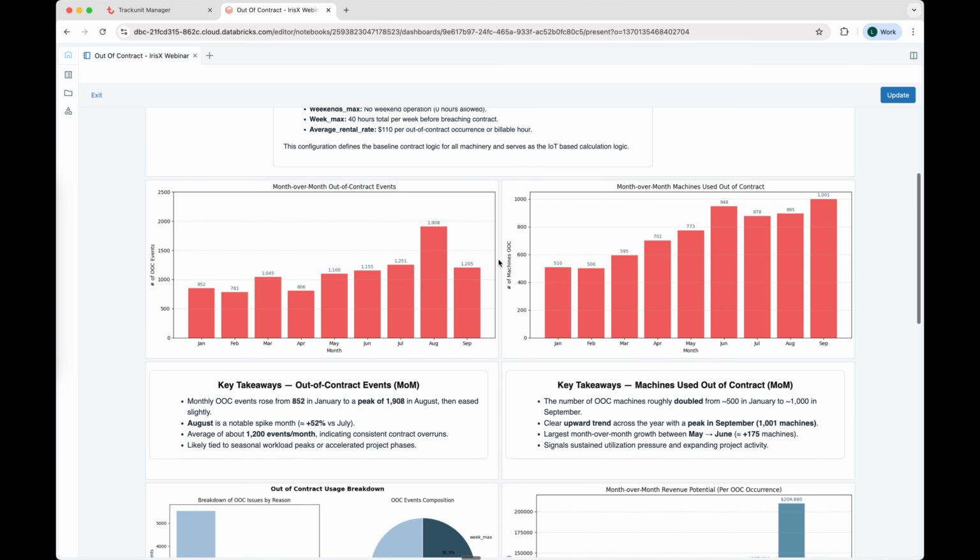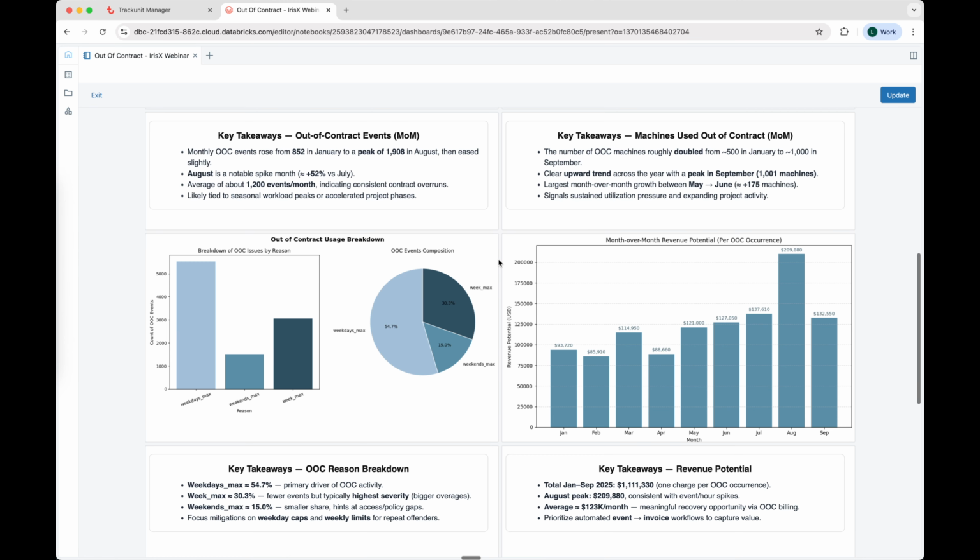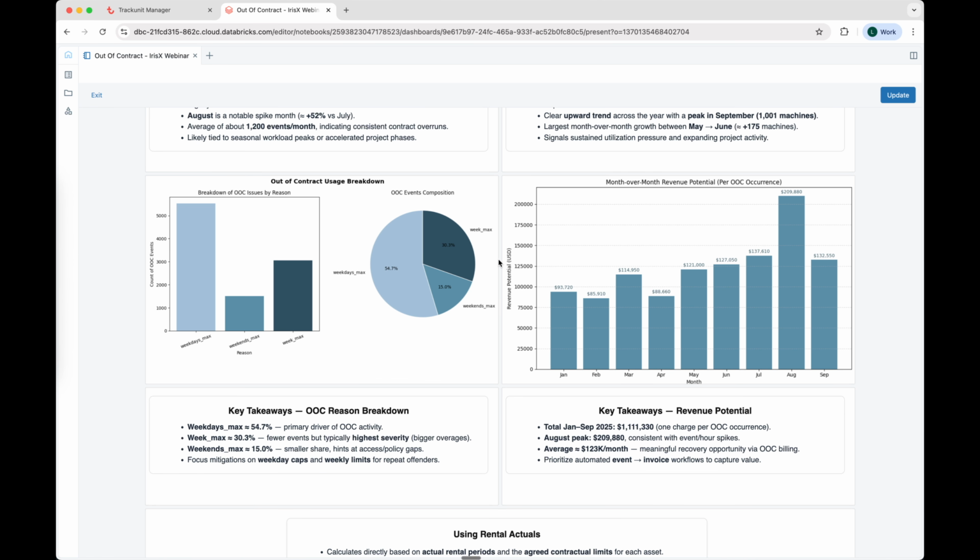Then if we dive a bit deeper, we can start breaking down what's actually causing these out-of-contract occurrences. So on the left-hand side again, you can see the breakdown by reasons. Most of the cases here, about 55%, are due to machines exceeding the weekday maximum of 8 operating hours per day. Another roughly 30% come from breaching the weekly limit of 40 hours, and roughly 15% are weekend operations, which technically shouldn't happen at all, at least per logic that we set out earlier.